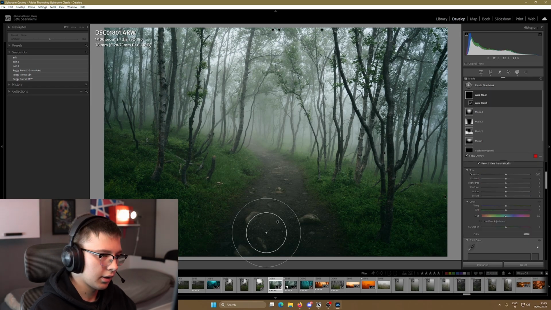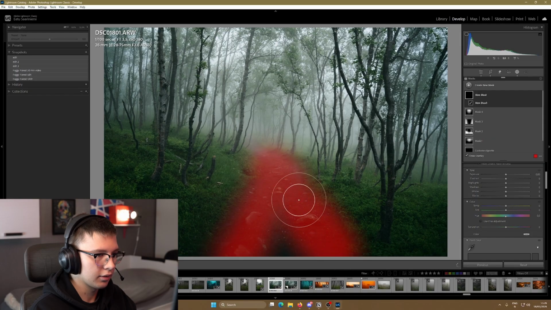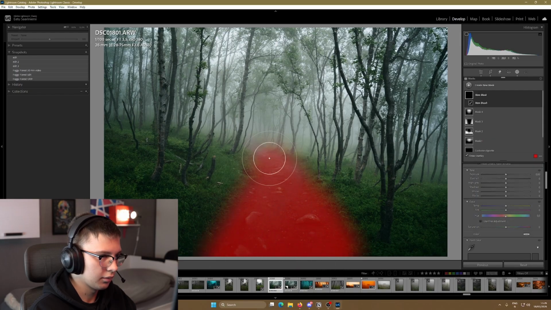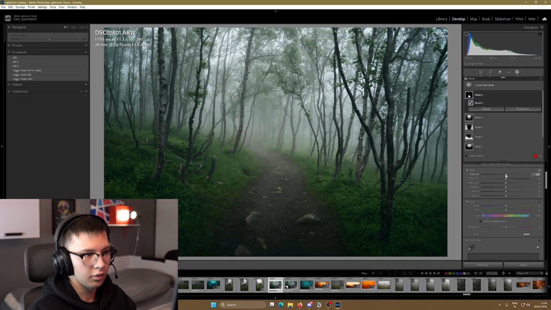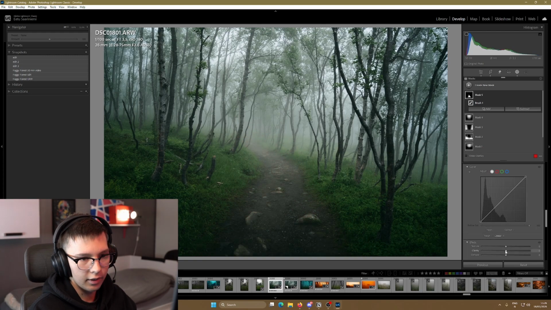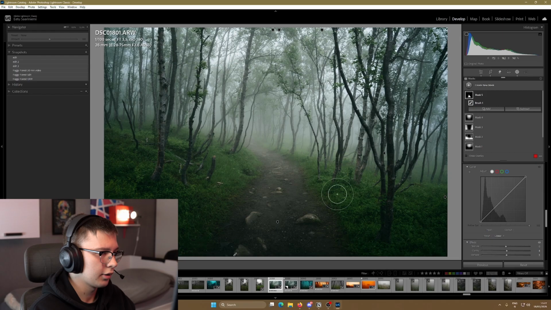And one last thing we can do is take a brush tool and just paint over this path in the middle. This path works as a leading line, so we can add a little bit of exposure to that and sharpness by increasing clarity and dehaze. So the path pops out a little more.